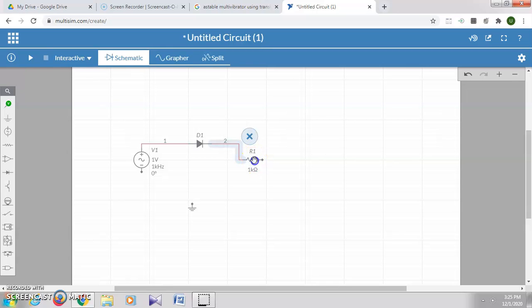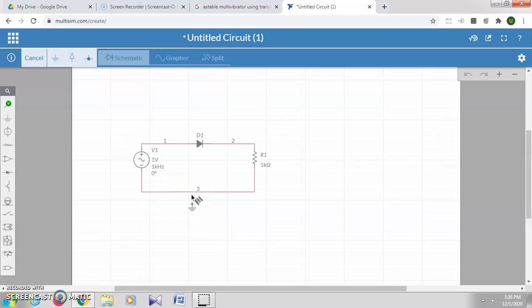I want to change the orientation of the resistor. Then again here, click on the negative of the power supply. And this is ground. Now our circuit is ready. This is our half wave circuit.